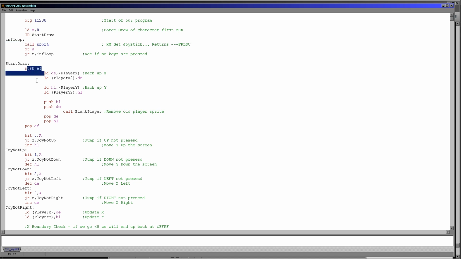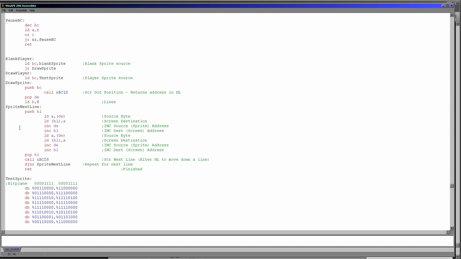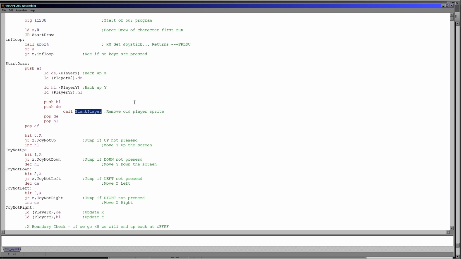Now, the first thing we're going to do is back up the accumulator because we don't want to look at the joystick just yet. We're then taking the current XY position and backing them up into X2 and Y2 for later. And then we're calling the blank player function here, which, as you saw before, will draw the blank sprite over the current position of the player, because we're assuming the player is going to move.